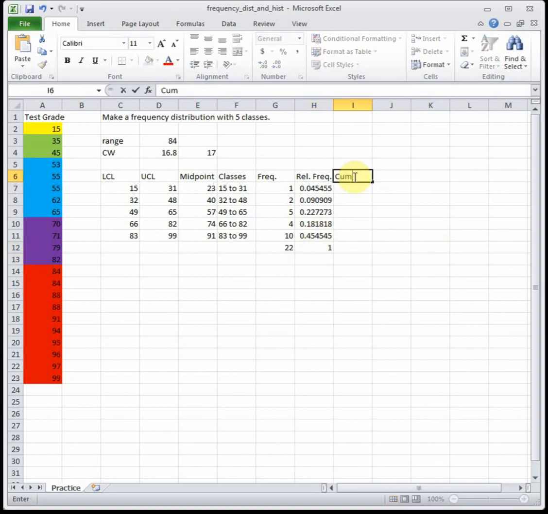Last thing we could find is our cumulative frequencies. Cumulative frequencies tells you how many data points you have down to that line in the chart. So our first line we only have 1. There's one little data point, one person that got a 15.